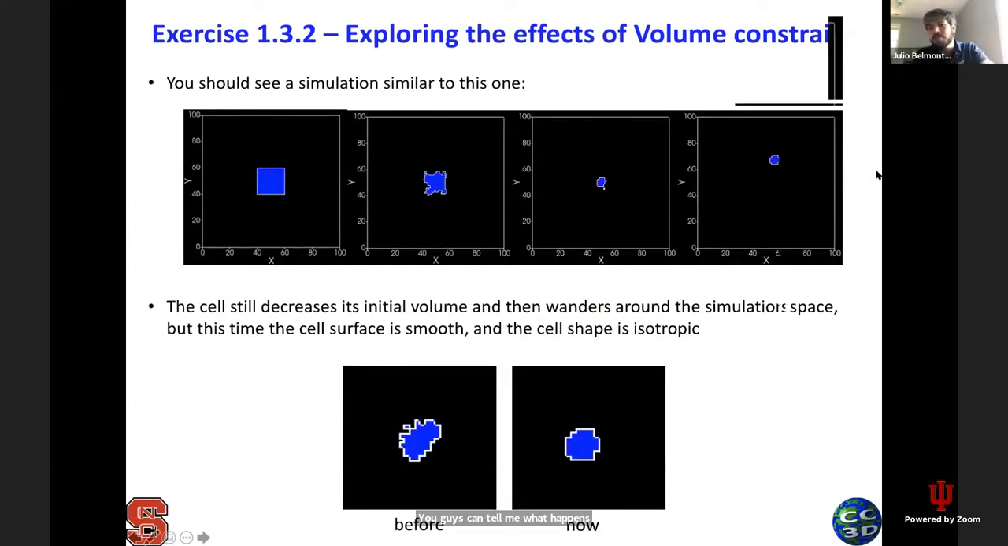So if you now play the simulation, the effect is still the same as before, okay? The cell starts as 20 by 20 and it shrinks. But the shape is a little more isotropic than before. It's a little bit more regular, but the cell still shrinks. Why does the cell still shrink if you set it to be 20 by 20 at the beginning?